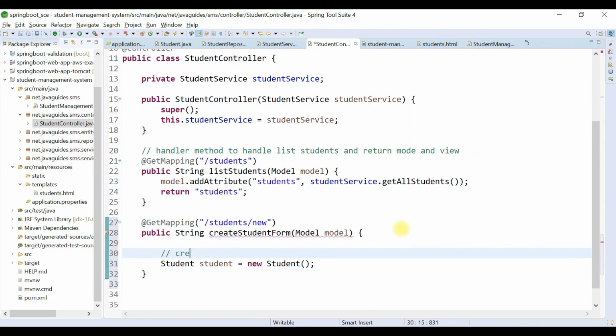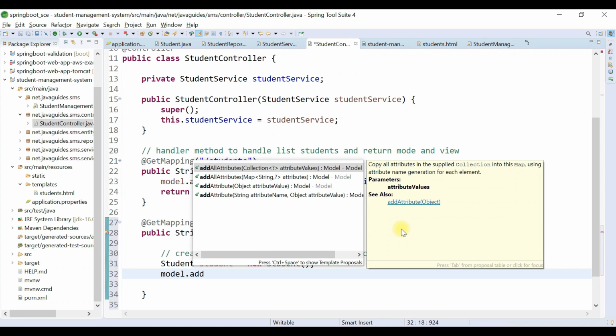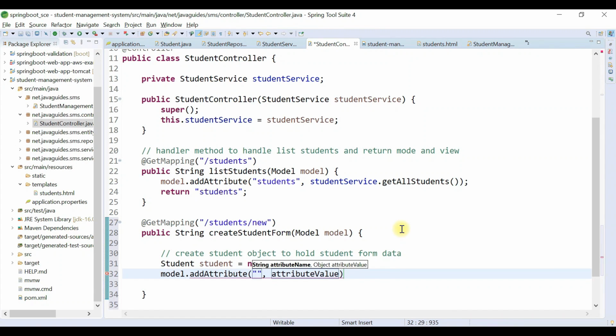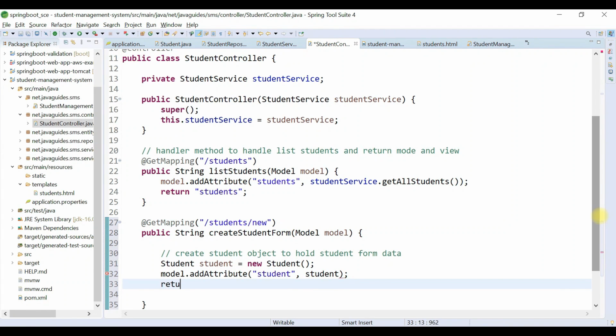We create an empty student object here to hold the student form data. Okay, perfect. Now we're going to add this data to the model with model.addAttribute, and the key is student. So the key is student and the value is the empty student object. Okay, and just return the view, that is create_student.